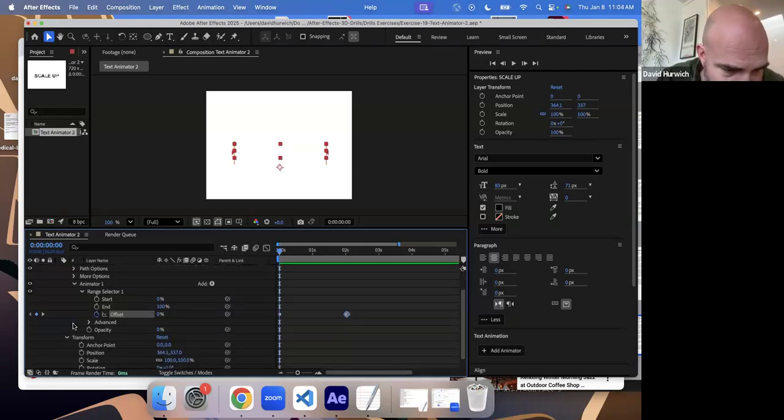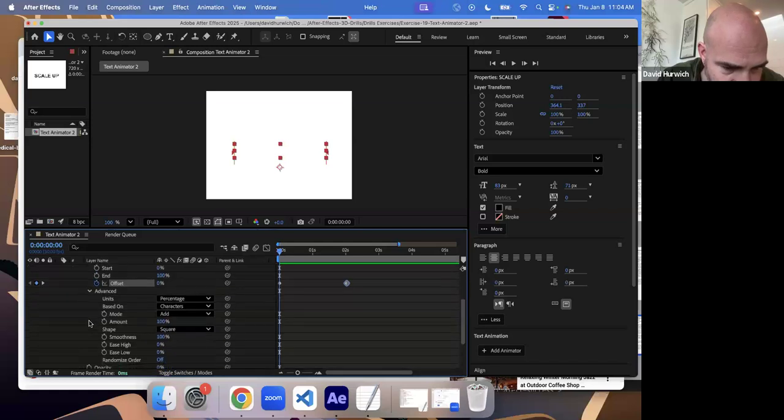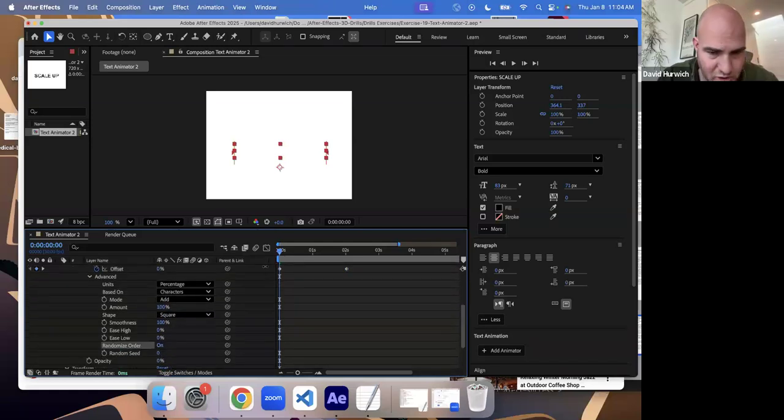But what I could do under advanced, we could also set this to random on, and that means my letters would randomly kind of scale up as opposed to.